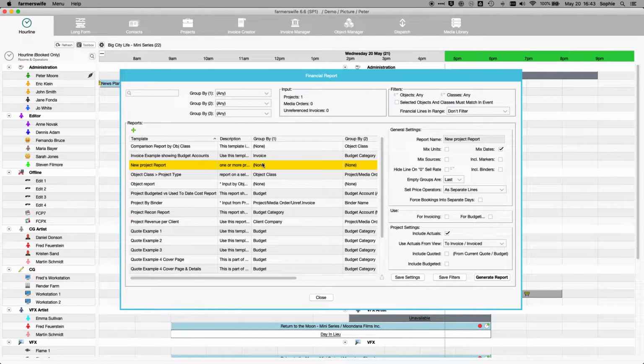But for each report, we also have some other settings here. So in the top right corner, we have some filters that talk about what items and what lines should be included in the report. So we are able to say, from the input I gave the report, which in our case was the project, maybe we only want to look at specific objects, so we'll be able to select those from this drop-down.